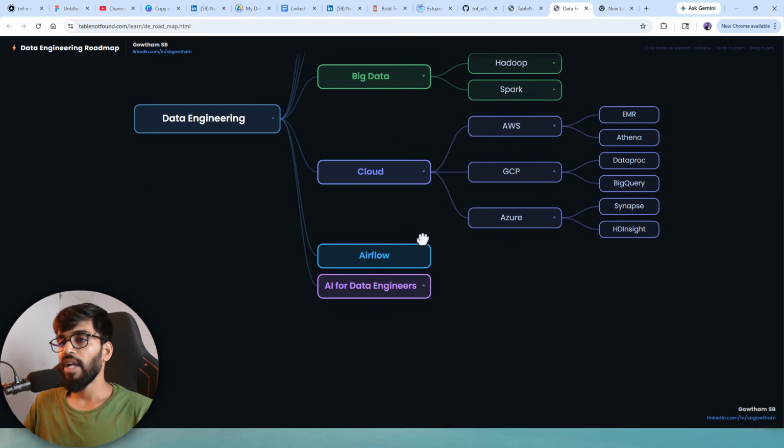And then Airflow. Airflow is a scheduler tool which helps you schedule your jobs. For example, you have a big data job, a Spark job or Hadoop job. You have to run it every day, at 9 a.m. in the morning and 6 p.m. in the evening. You have to schedule it, and you need to create a dependency so that the second job runs only after the first job completes. Such dependency checks and scheduling you can do with Airflow.